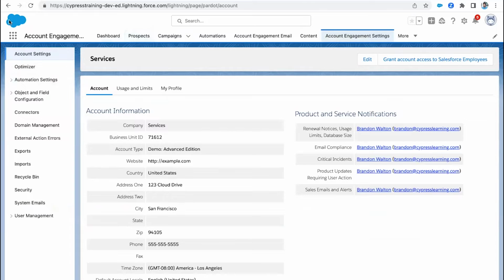Yep. So the idea is if you have everything set up here, you'd have the Lightning app. This is the newer way to access account engagement. We are going to go, sorry, Jermaine, we're going to go where now? I'll let you guide us through here. Account engagement settings. Then on the left, you're going to go to connectors.